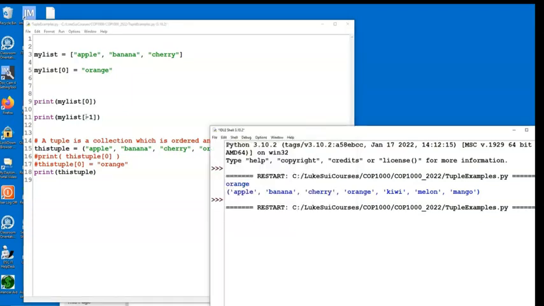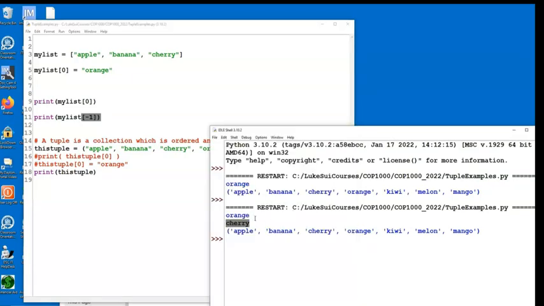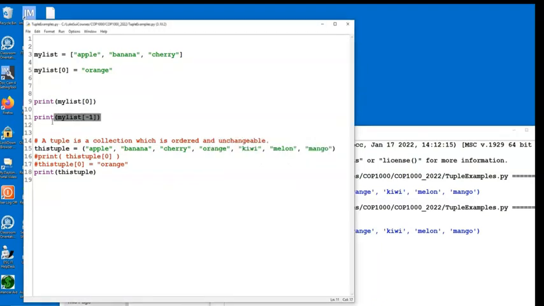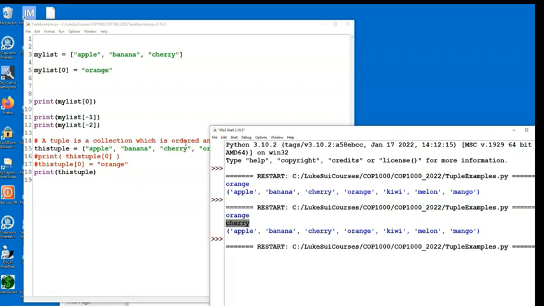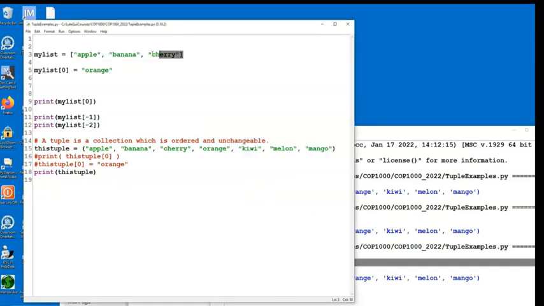Now if I do it like this, watch this. I get an orange and I get a what? Cherry. Look at that. We don't have -1, but if you do -1 here, what happens? You get the last element. -1 points to the last element. What if I do -2? Watch this. I get what? Banana. So it goes in reverse order, which means you go backwards. You go this direction: -1, -2, -3.